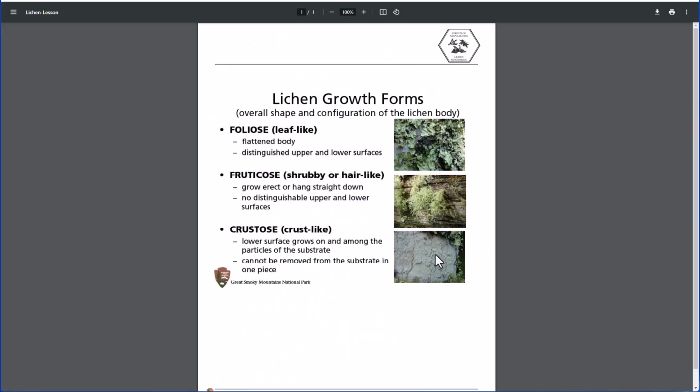So the crustose is going to lay very flat against the surface. And then you've got fruticose, which will have sort of like little thin stalks, hair-like stalks that come off of it. And then you've got foliose, which looks a little bit like a leaf, a little bit flatter than the fruticose, but not quite as flat as the crustose. So you're going to be looking for those 3 types.